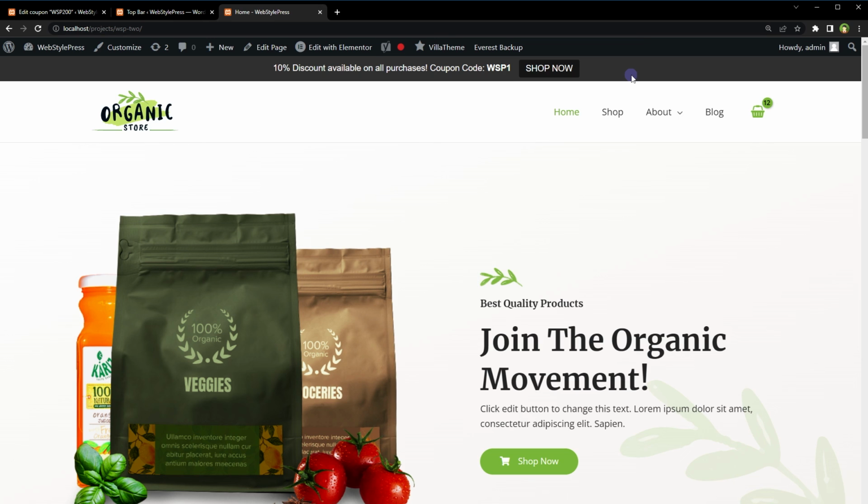And this is how we can offer discounts to customers in a number of different ways. Customize coupons and add site-wide coupon code notifications easily.